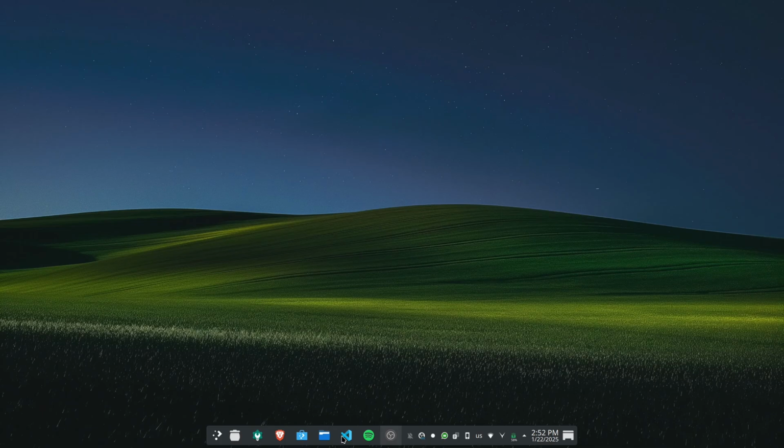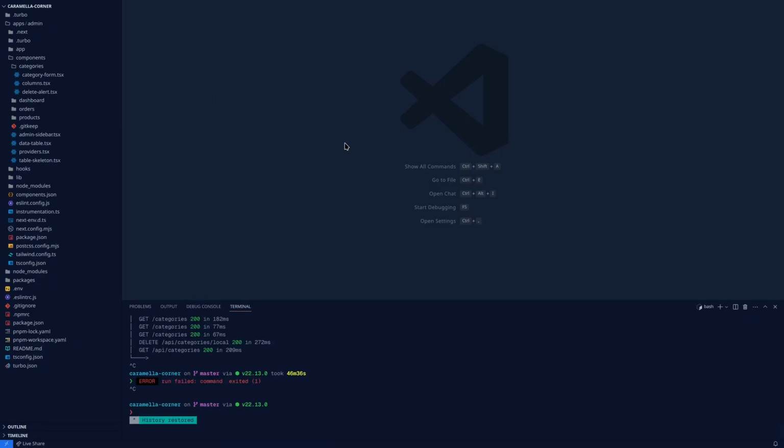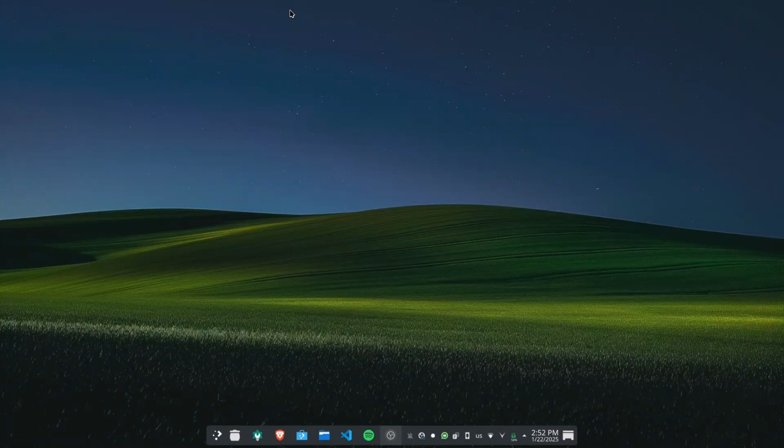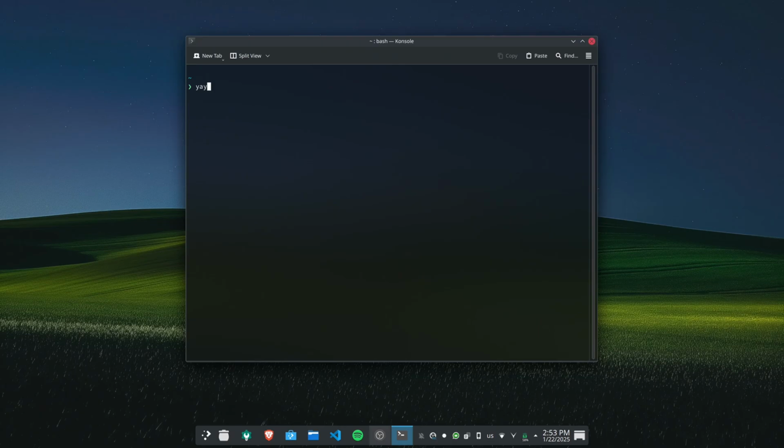VS Code, it is what it is. It's a RAM hog. It uses up a lot of memory. It's written in Electron. So Linux is awesome, I don't have anything bad to say about it. Everything you do is in the terminal, which is fine for me. I'm a full stack web developer, I guess, so I'm used to the terminal and everything. But you install packages using this utility called yay, which obviously doesn't come with Arch by default.